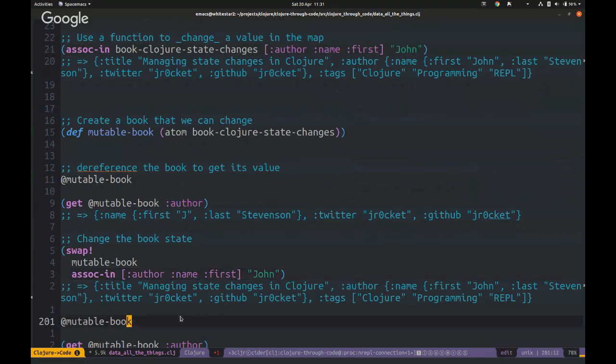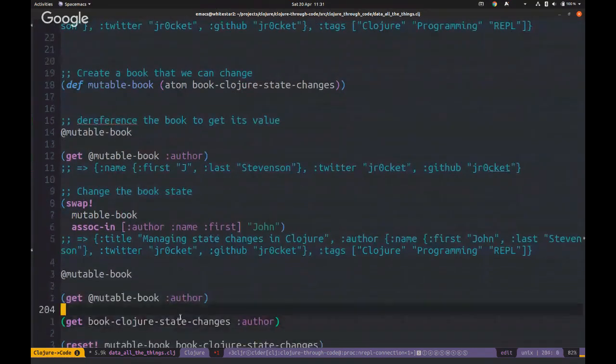But if we go in and look at author, well, let's just do this. So we can get the value of the mutable book by using this @ sign in front of it. If we put something into a reference, if we put something into an atom, then we can't just use mutable book. We have to dereference it first.